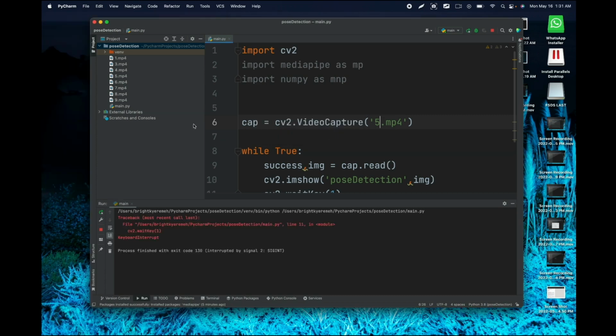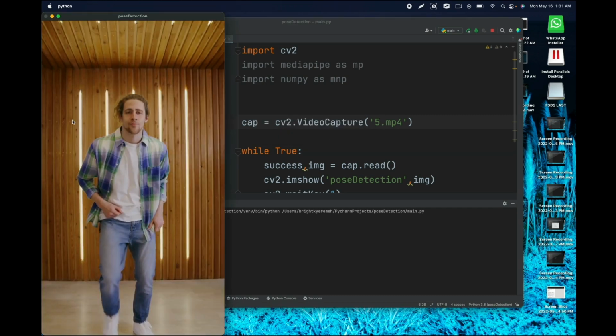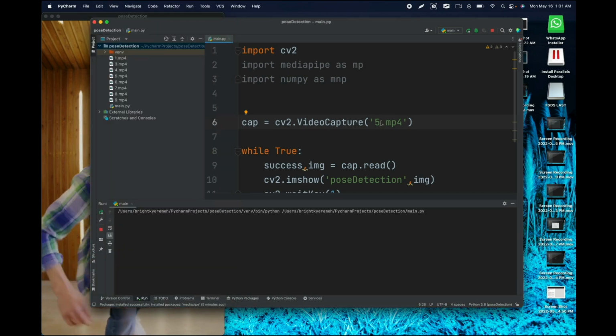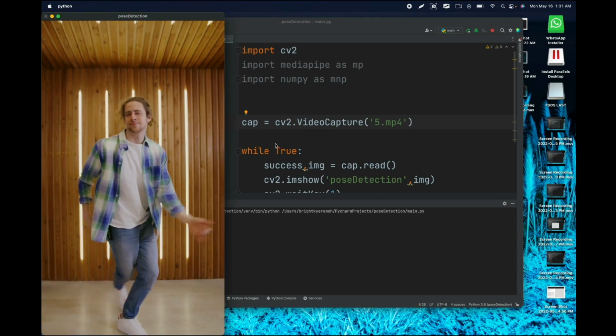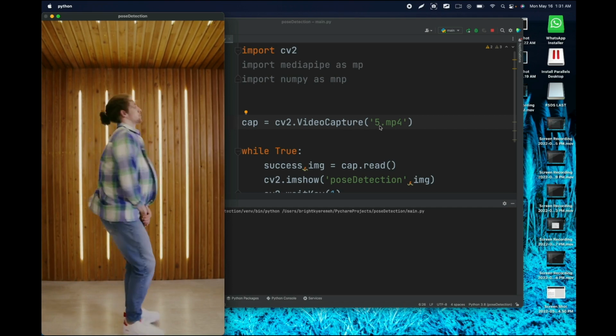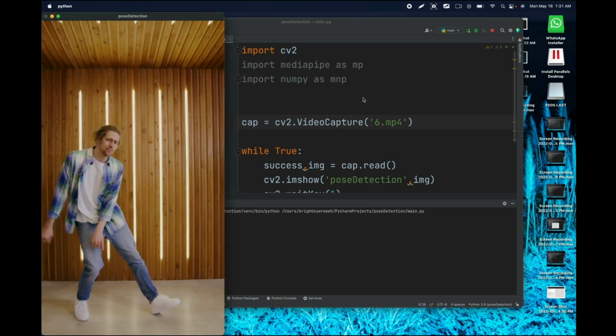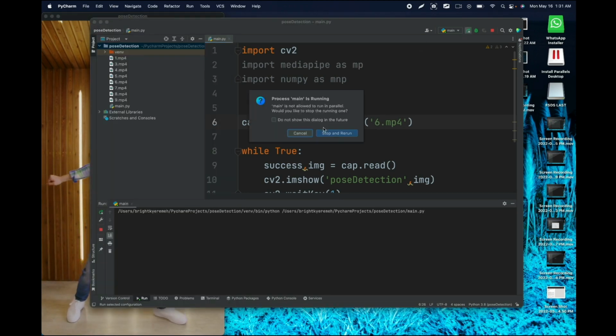I have a couple of videos over here which I want to use for this purpose. We have this one where the person is dancing like that. We want to see the positions of the pose of the person. Let me rerun and then read this one for you to see.